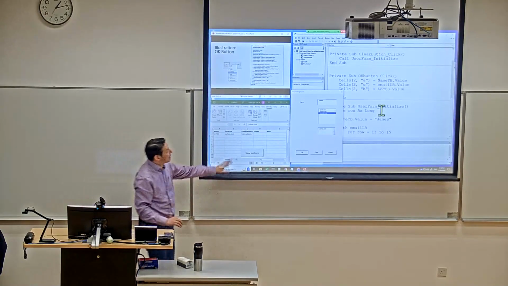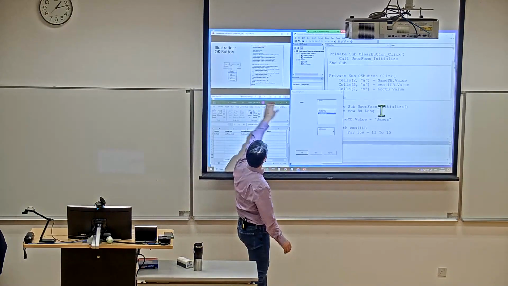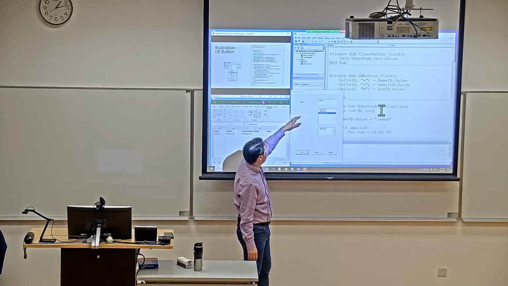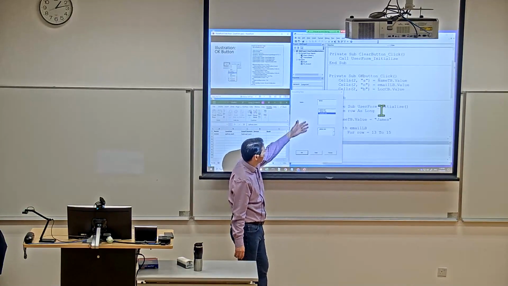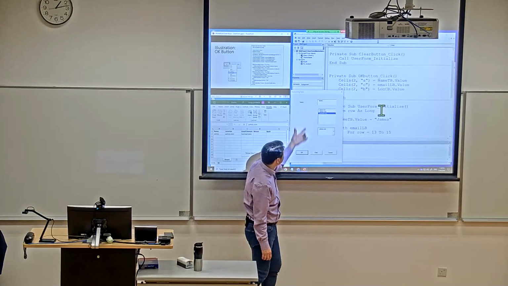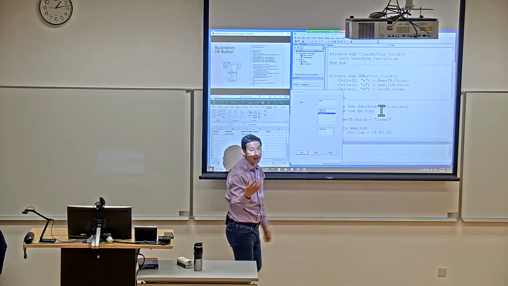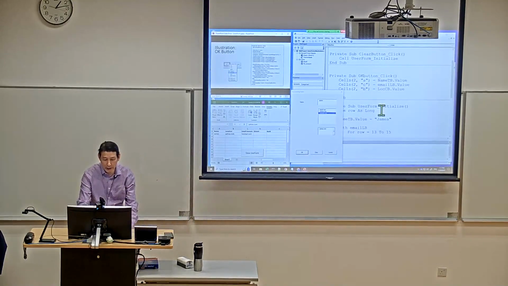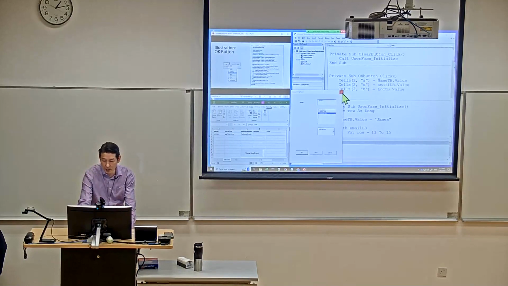And of course, there are many other things that we can play around with. For example, checkboxes, the option buttons, and so on. Okay, having a better user interface, that's exactly what you need to do when you work on VBA programs.